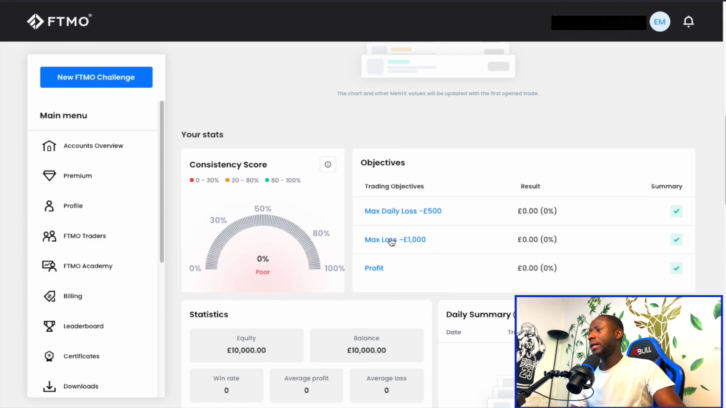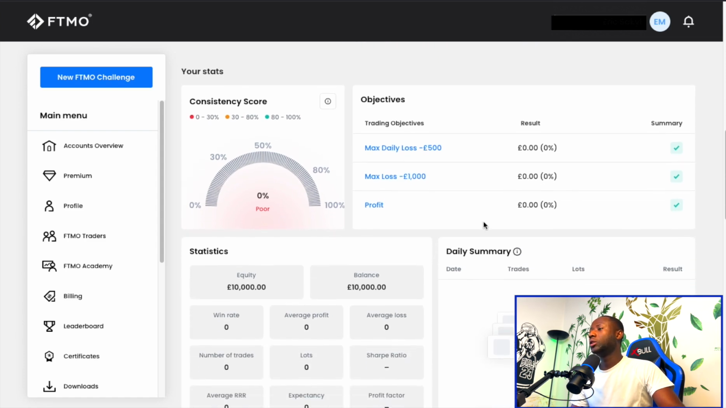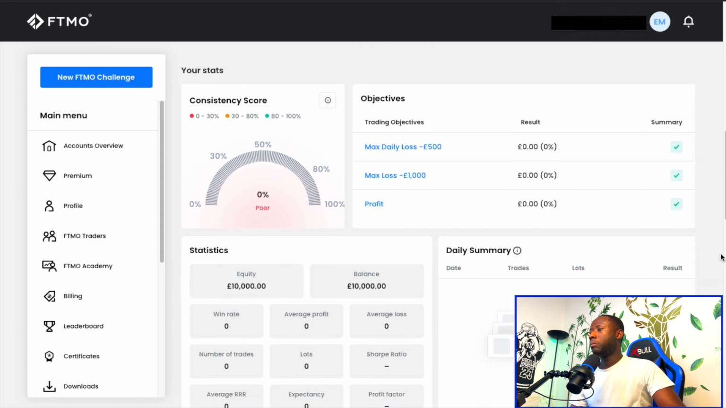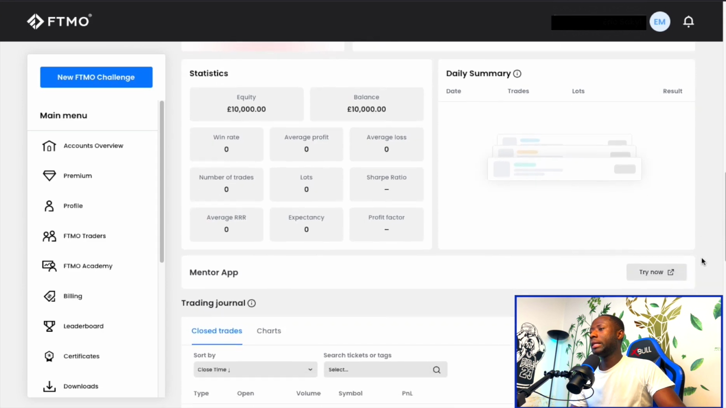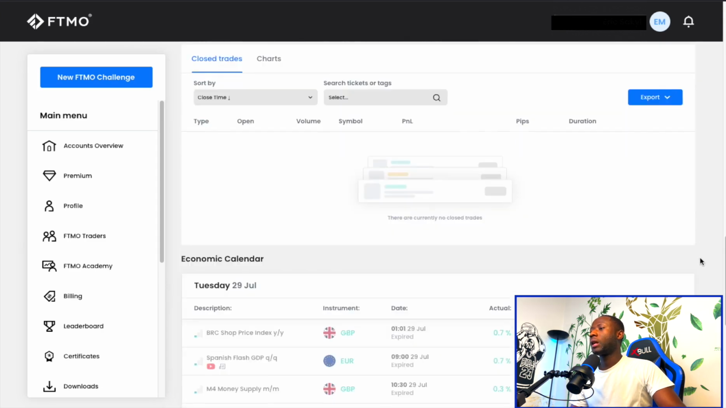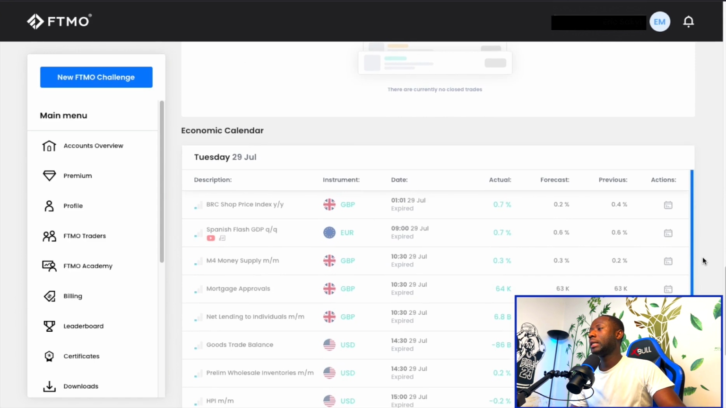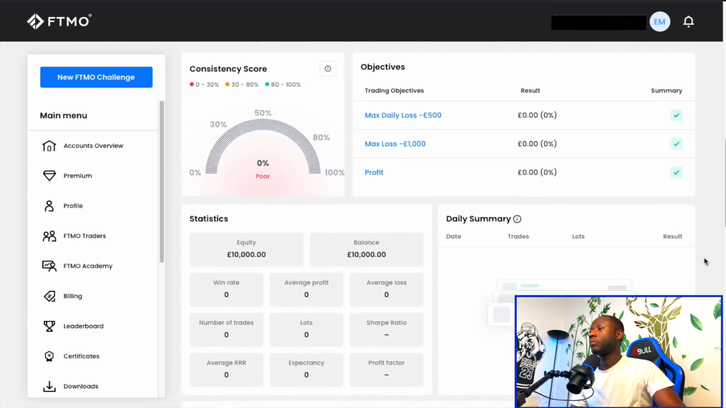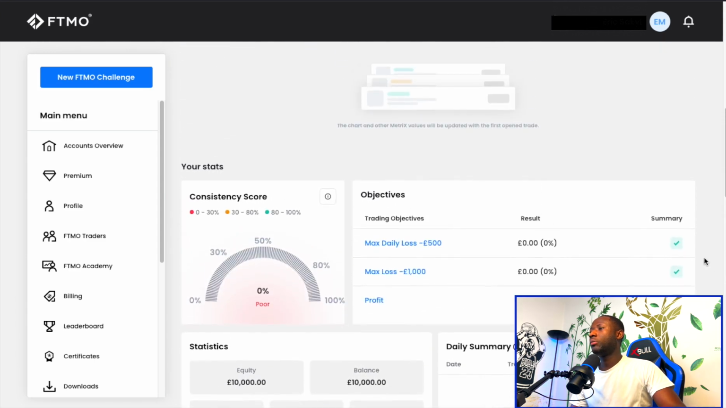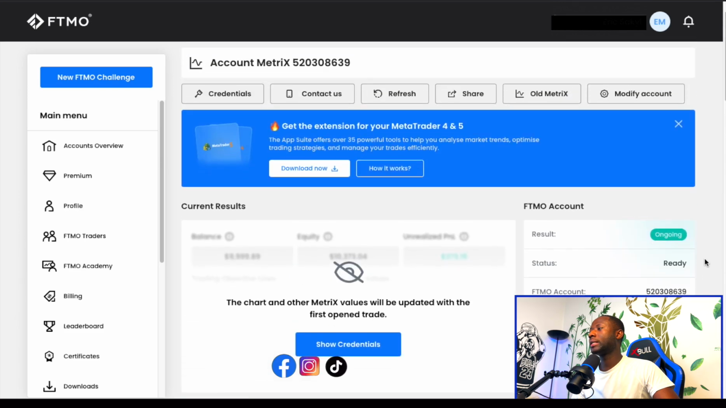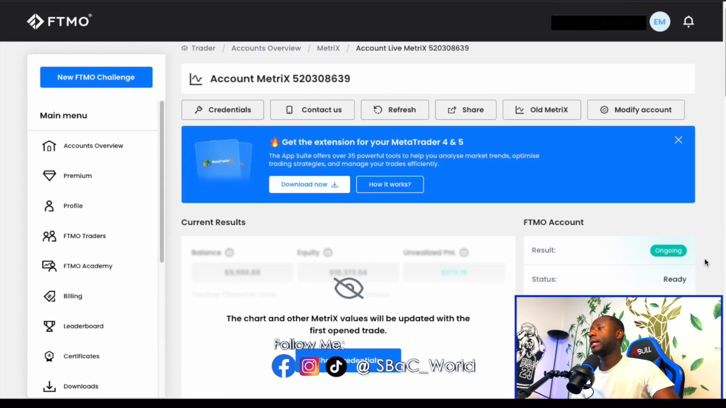Maximum loss is still there, 1000K, and the maximum daily loss is still there, 500K. Nothing else to be seen here. It is a fresh account, so I will just have to open my password and connect it to my MetaTrader 5 and start trading.